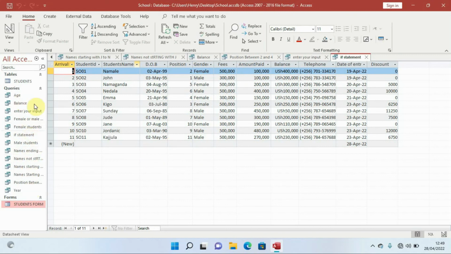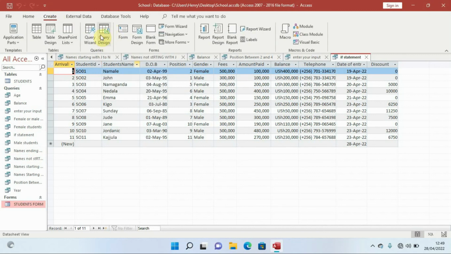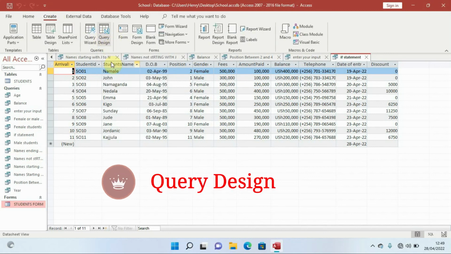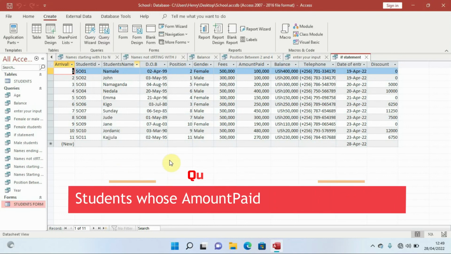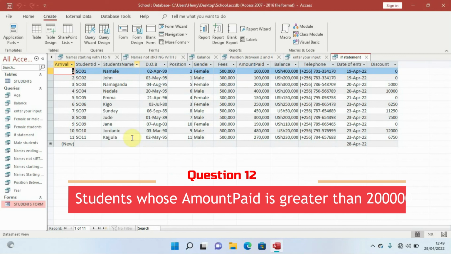Having created all these queries using what we call the query wizard, we are also going to take time and use what we call the query design and create one query. What we are going to do is to create a query for those people who have paid, let's say, amount paid as greater than, let's say, 250,000. So we are going to come and select the query design.